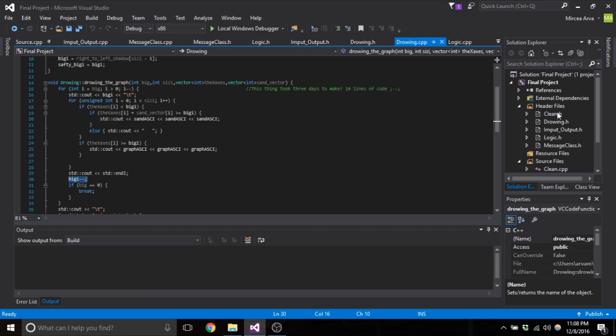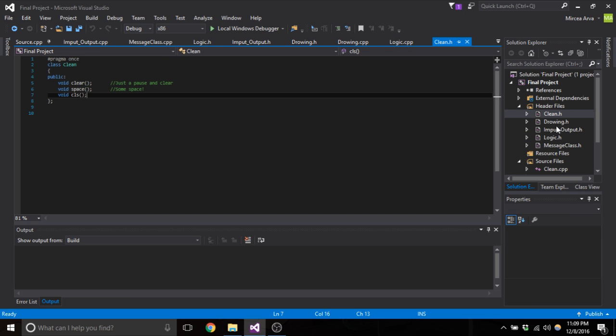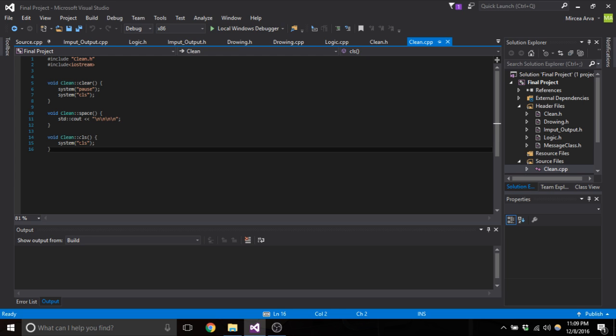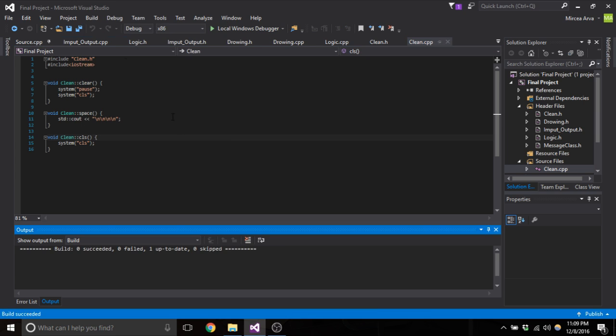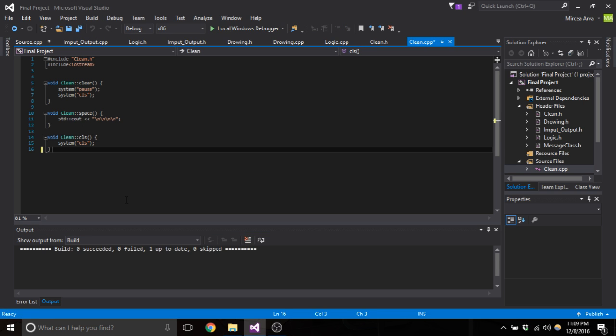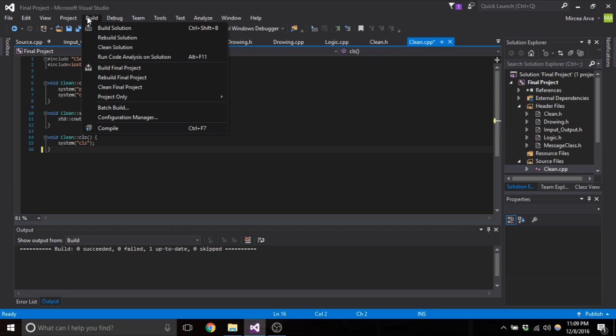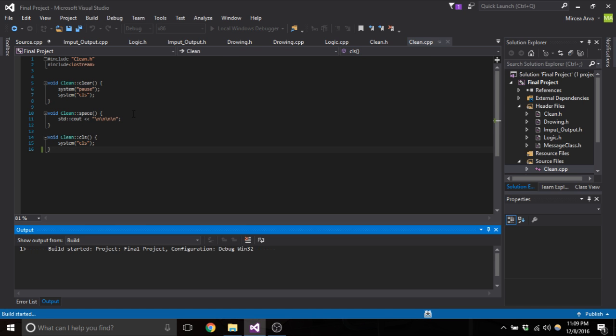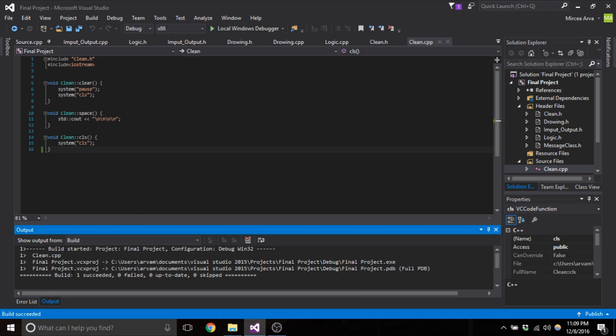Now, the next class that I want to talk about is clean.h. That's the simplest class. It only has things like system pause and system clear. I use it so my program looks neat. Now let's try and build the program. Yep, it runs perfectly. Let me actually build it. Yep, one successful. Now let's try and run the program.